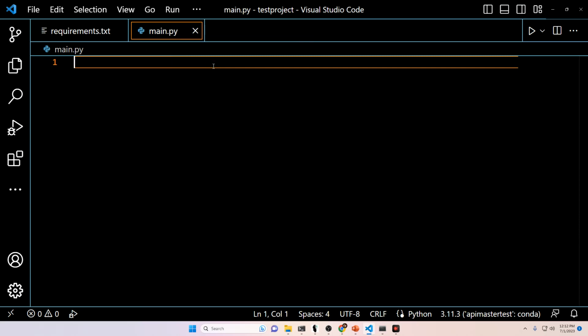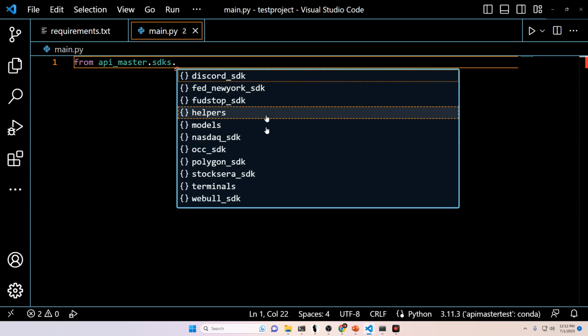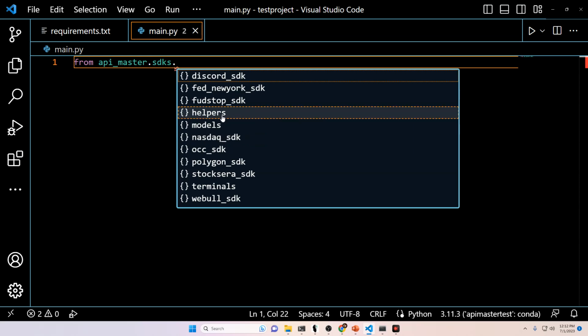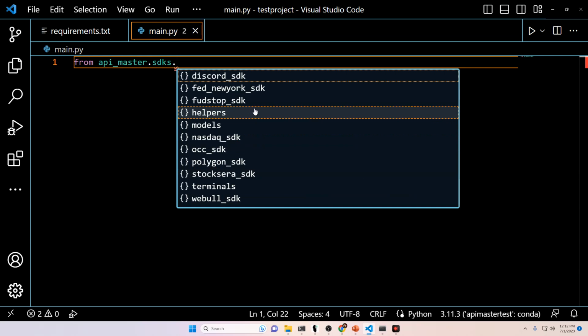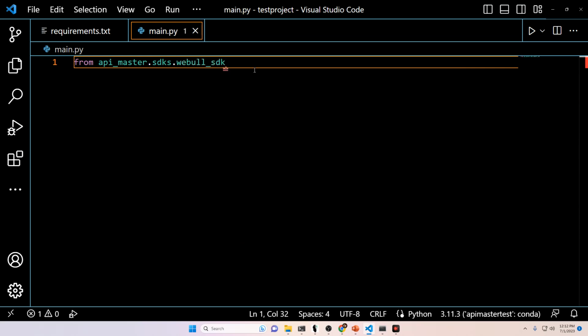And from here, we can just go ahead and start importing data that we want. So I'm going to go ahead and show the WEBULL example in this one. So the first thing you'll do is, in the way the tree of this library works, is you'll say from API master dot SDKs dot, and these are all of the SDKs you're going to have access to. So you have Discord, Fed New York, the FUDStop, which is our Discord trading group SDK, which has a lot of helpful tools related to Discord stuff. You have a helpers file that you can import useful helpers for these SDKs. And you have a NASDAQ SDK, OCC, Polygon, STOCKSERA, and WEBULL.